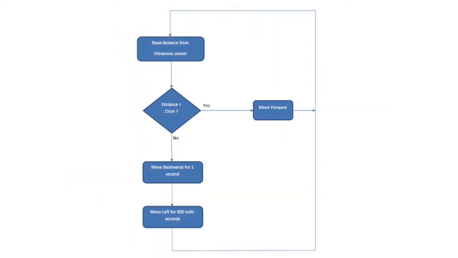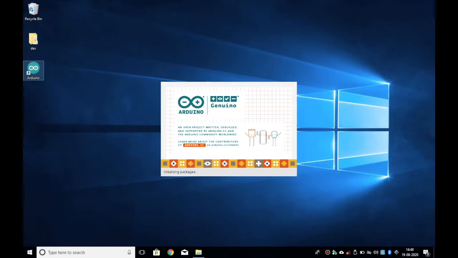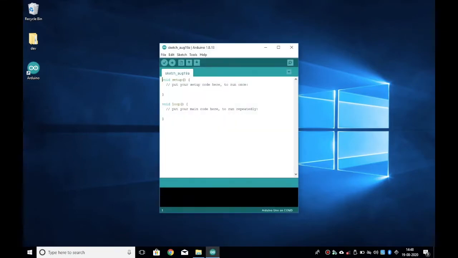Now, let's move on to the algorithm or flow diagram, using which you will learn the basic working principle of our obstacle avoidance robot. Now let's move to our computer screen. Instead of writing a new code line by line from scratch, I will explain the built-in example code for the obstacle avoidance robot, and we will upload that code into our robot's Arduino-compatible Uno board.